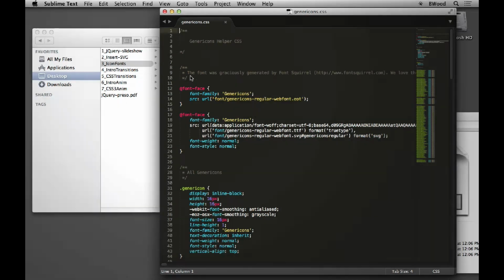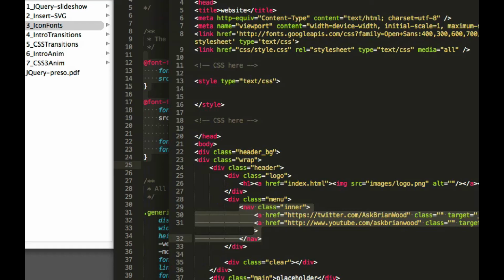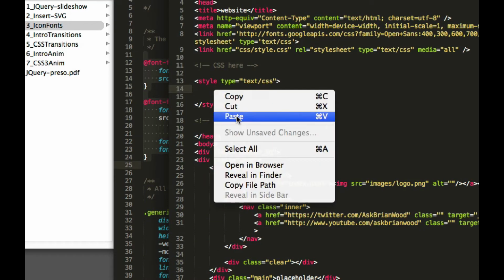Right here, and check this out, the font was generated by Font Squirrel. That's really, really important. Grab the @font-face here. So you're going to see these two rules right here. Go ahead and copy those. So I'm going to copy those and then go back over to the HTML file. There it is right there. And in the CSS right there, we're just going to paste. So I'm going to paste it.